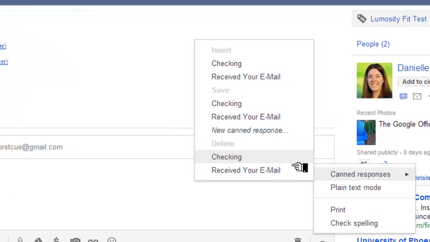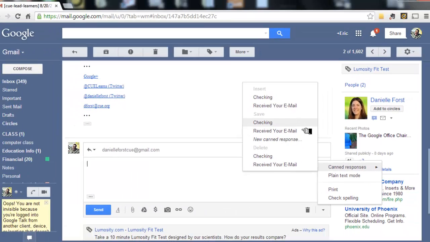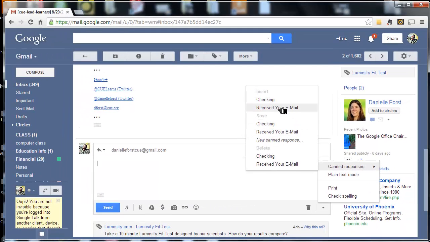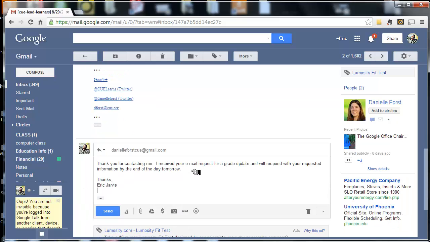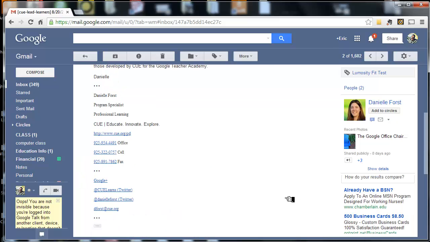And you'll notice it says insert, save, so you can edit the message. I have 2 canned responses already, and then create a new one. So I'm going to say insert received your email. And there we go, there it is. And I can click send. Now, it didn't add a subject line, but as simple as that. Here's how to enable it.